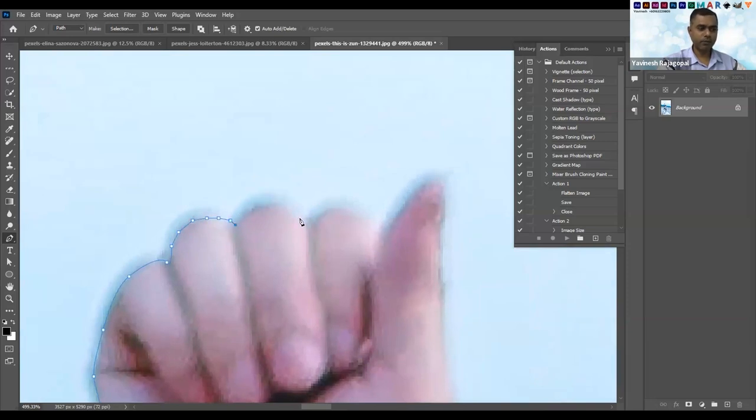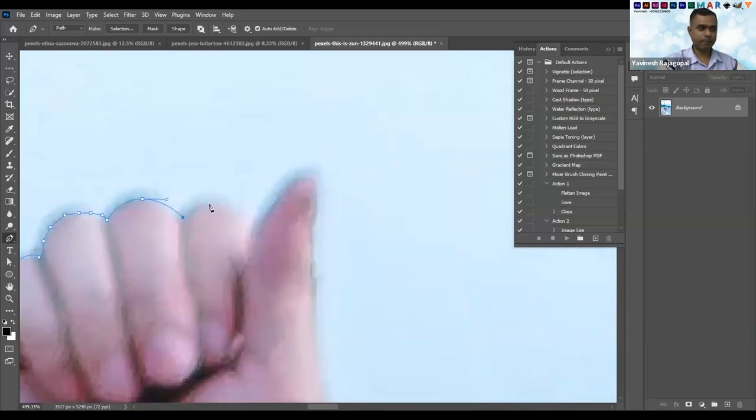If you manage to do a curvy line, you can just click and drag and then click. You see, you get a curvy line as well. But for beginners, I suggest you start with a straight line.